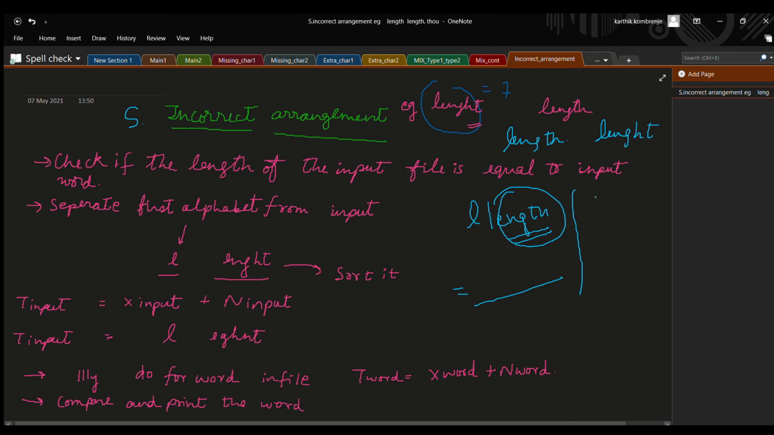We will check for the word of length 7. We will separate the first character and the remaining characters, and we will get a word. We will compare this word with this word, that is the word in the file with the word given in the input. If they are the same, we will print it, else we will not print it. So this is how we do it.